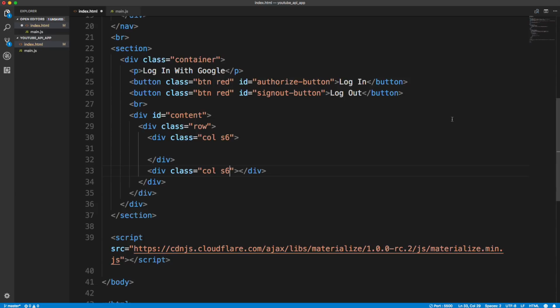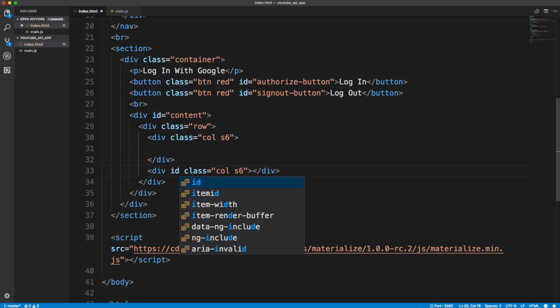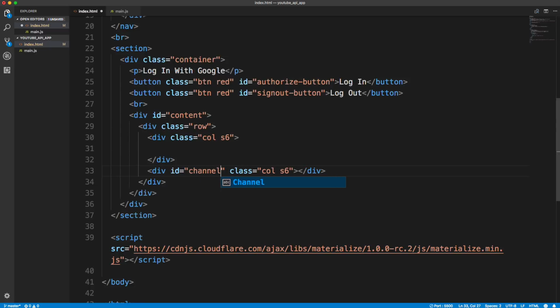So the collection, the list of like the subscribers, the view count and stuff, that'll go here, but we're not going to put anything in here manually. It's going to come in through the JavaScript. So I'm just going to give this an ID of channel-data so we can grab onto it. And then here we're just going to put in our form.